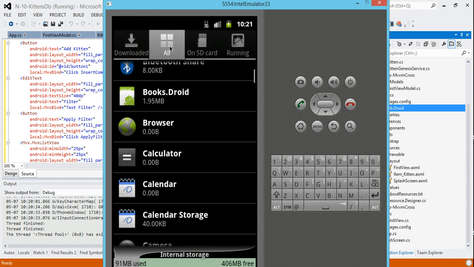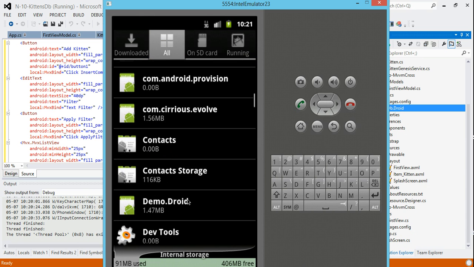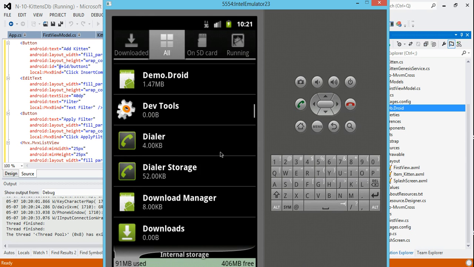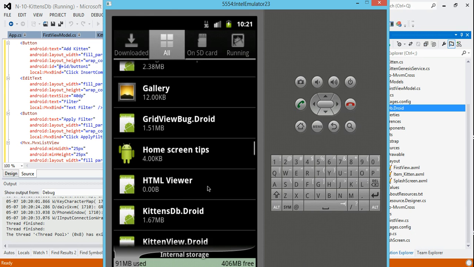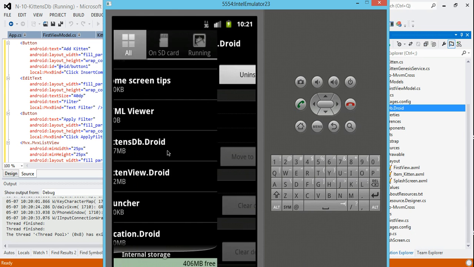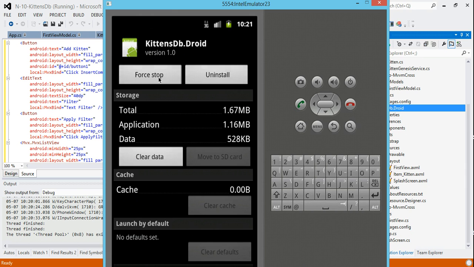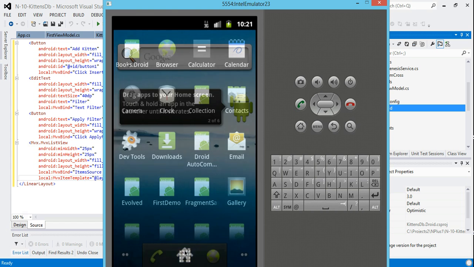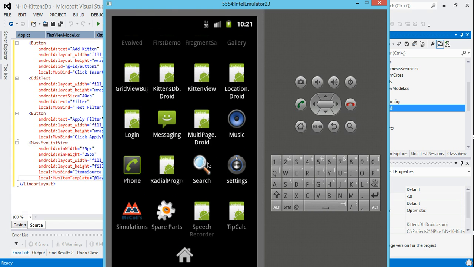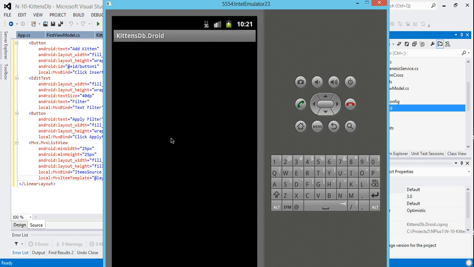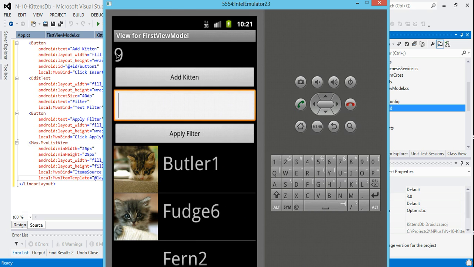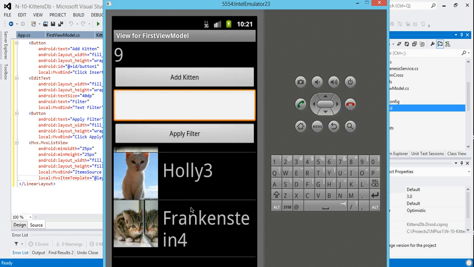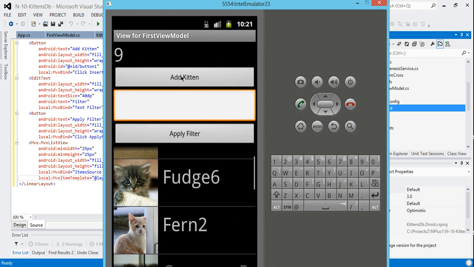So now if I go back to here, this one is probably called kittens. Let's find it. There's an awful lot of things installed. If we run kittensdb, okay, so let's force stop it, make sure it's not running. Then hopefully, if I'm very lucky, kittensdb.droid I can run. So if I run it up now, and hopefully you'll see when I've run it up, there is 9, and the filter's working and all that sort of thing when you first run it up. So hopefully you can see that.